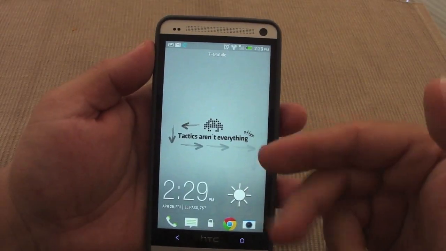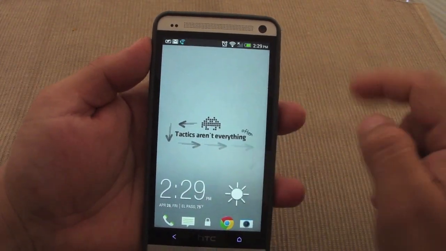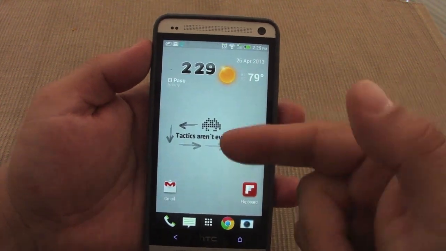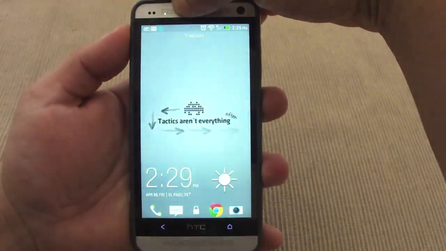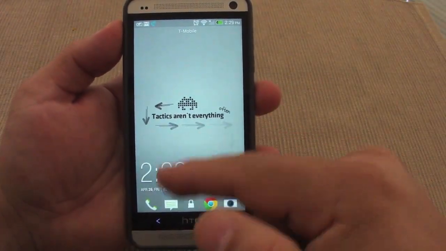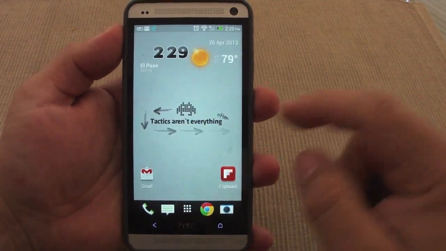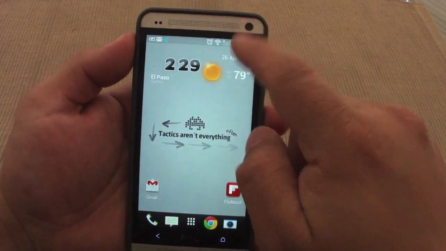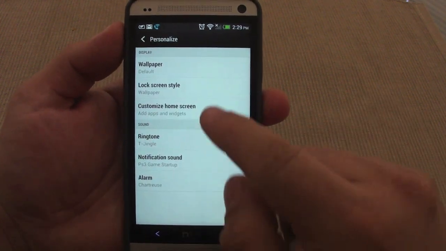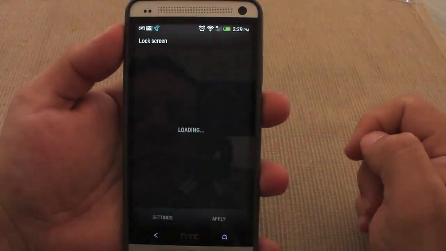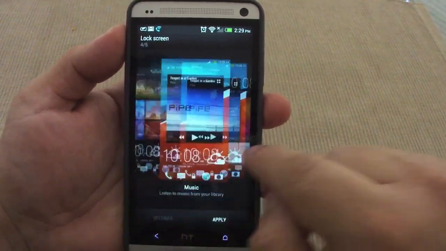My other tip has to do with the lock screen. Let's say, for example, here in the lock screen, you can see the same wallpaper as the home screen. And that's something that a lot of people don't like. A lot of people want to have a different wallpaper in the lock screen than the home screen. So if you're like that, all you gotta do is go here, go to settings, go to personalize, go to lock screen style, and right here, you got a couple choices for lock screens.